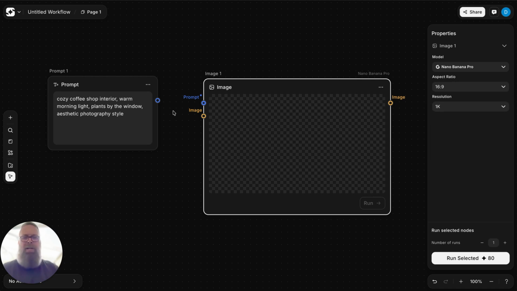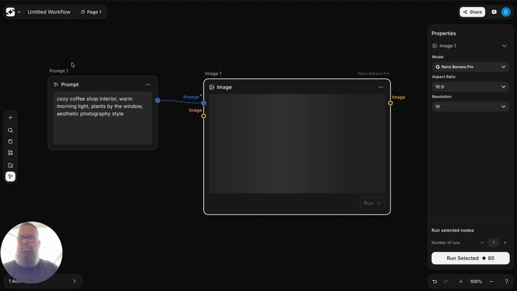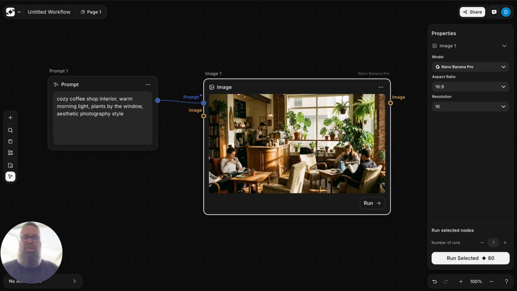Now, the important thing here is we have to connect the text prompt to the image prompt. On each side of the node, you'll see these little connection points. On the left side of a node is the inputs, and on the right side of the node is the outputs. It allows you to chain nodes together so you can have your text prompt go to an image prompt. In the next tutorial, we'll even show you how you can animate your image. But for now, let's just click run and see what we get. And there we have it, a beautiful, cozy coffee shop interior.